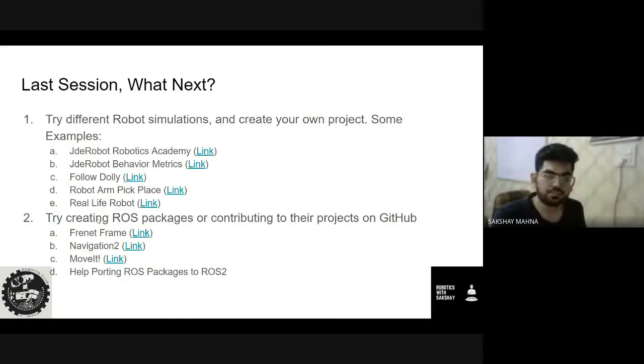Second thing that you can try is creating your own ROS packages, or you can contribute to the projects on GitHub. Some of the packages that I have listed over here: Frenet Frame. This is a motion planning ROS package based on the Frenet Frame algorithm. It's mostly for self-driving cars, so you can check this project out.